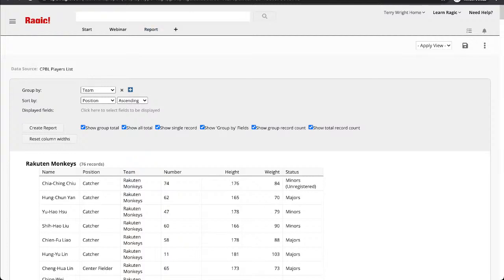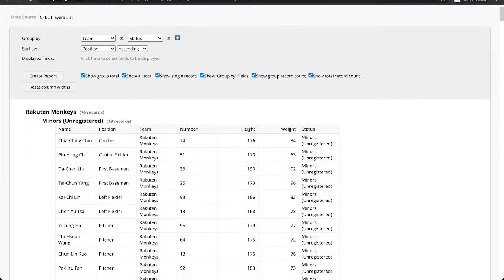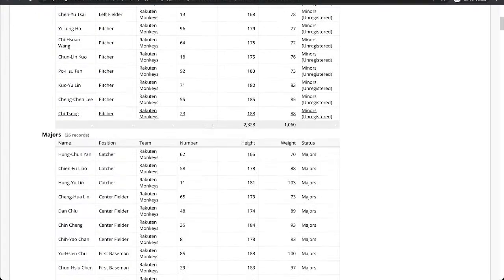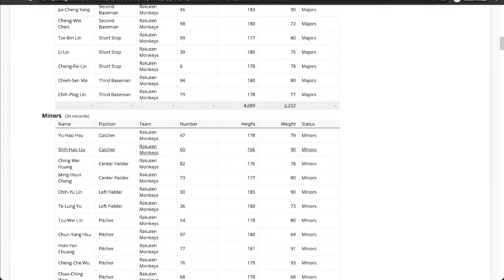What else you can do is group by multiple fields. Group by, I've only selected team, but I want another field, probably like position. Let's go with status. And again, create report. So the first group field is the team, and now for each team, there's the second group field, which is their status. The first one is the minors and the unregistered players, and then the registered players in the majors, registered players in the minors for each team.